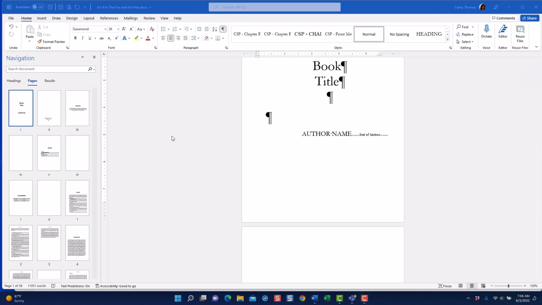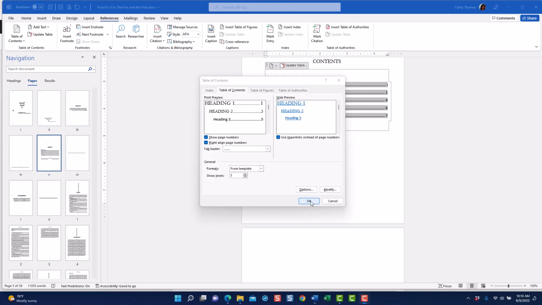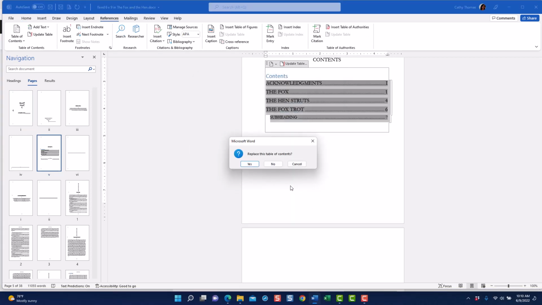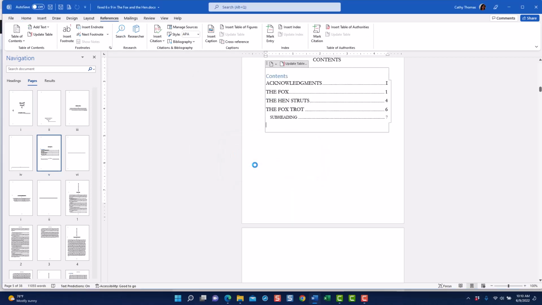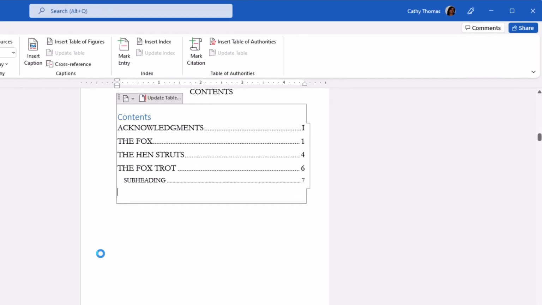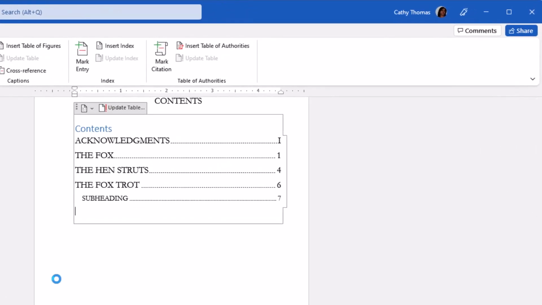Okay, so the next thing I just want to call your attention to is how to work with section breaks. And the main thing that you need to know about these section breaks is when you're using a section and you divide your document into multiple sections, you can choose different formatting for each section.